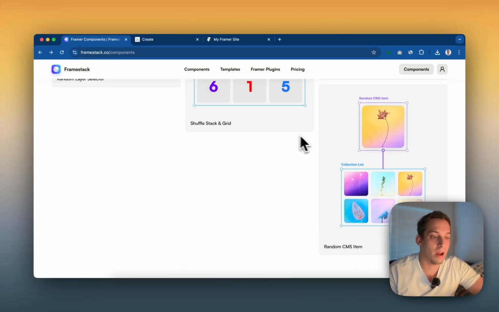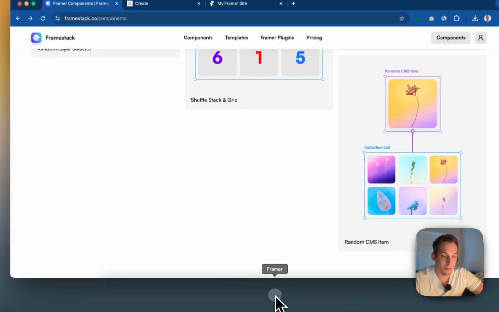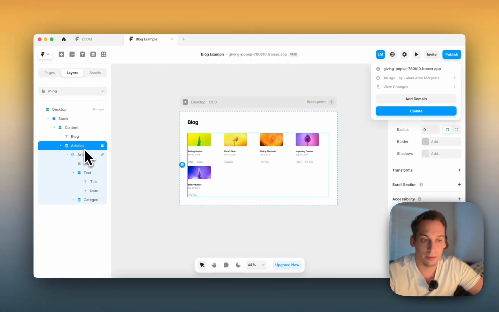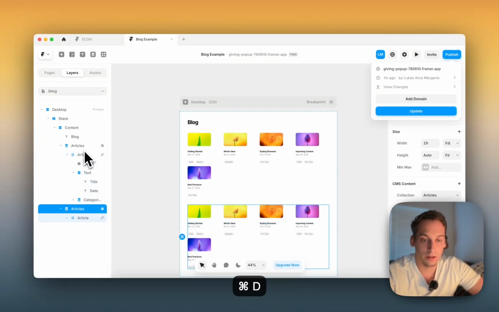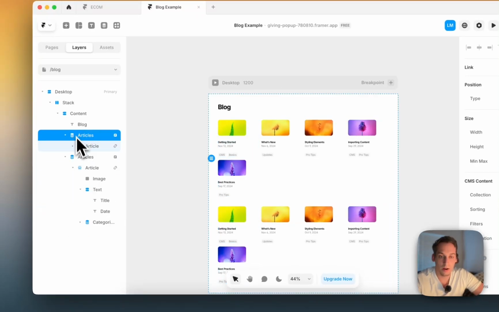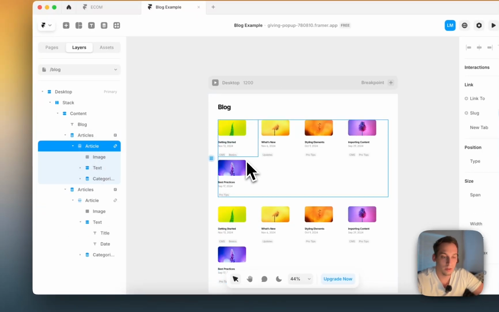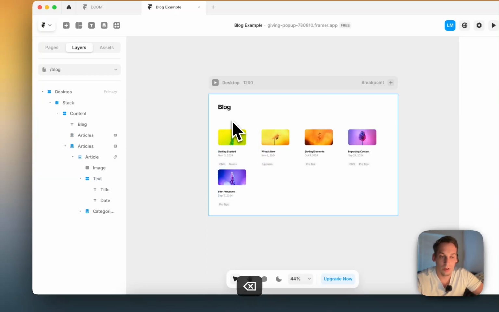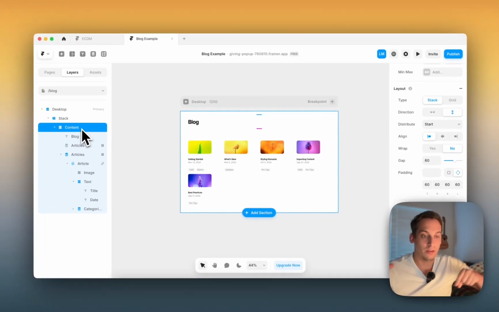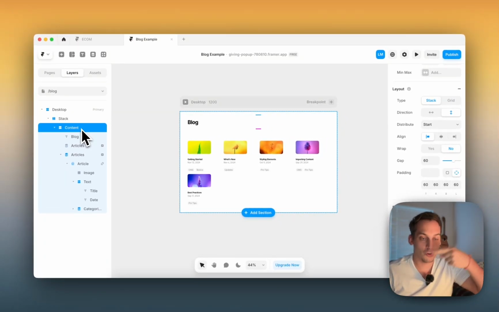We also have a random CMS item. So for example, if we were to go back to Framer, duplicate this, and only show maybe one article, or if we were to make a space up here, and the space would have room for only one article, you can also make a random shuffle for that one article that's on the top.